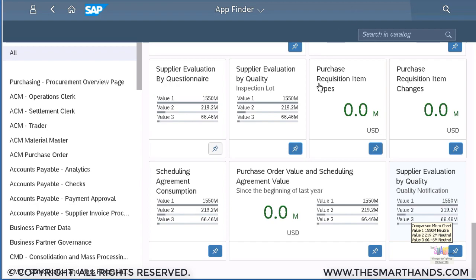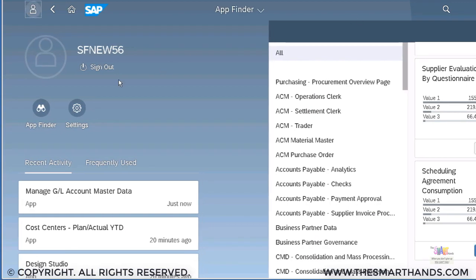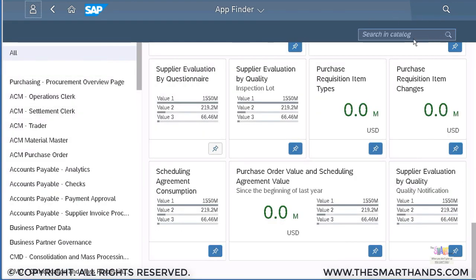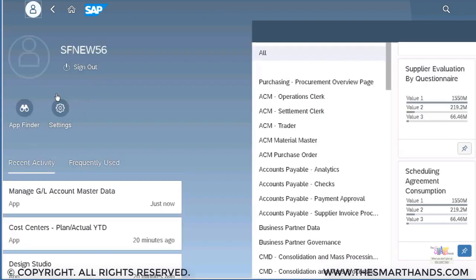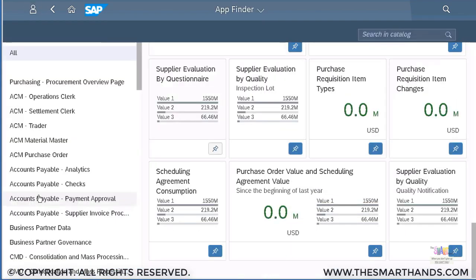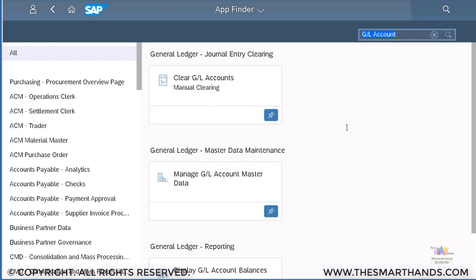Now let's look at creating a GL account via the Fiori app. Under the Fiori app section, you can go to the tile which says manage GL account master data. If you don't see that in your options, you can come to your app finder over here and select the app finder icon, or you can just search in the catalog. I'm just going to go into the app finder option over here and you can see the master GL account was already there, but imagine if you don't have it, then you can just type in G/L account and you should get all the tiles related to your GL account.